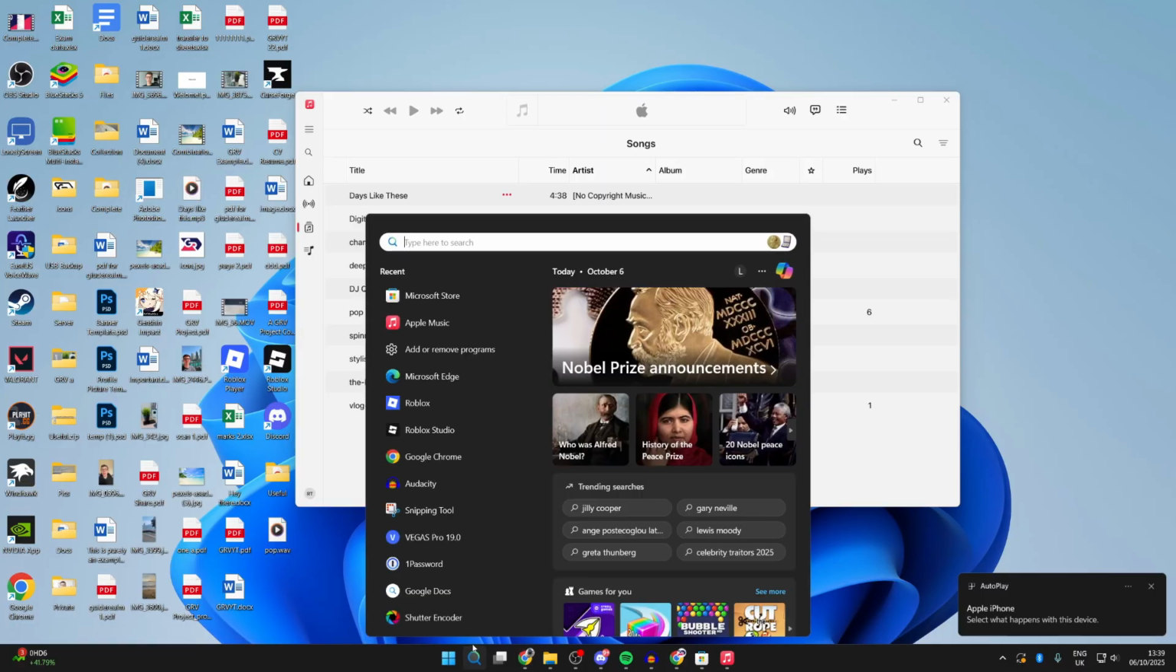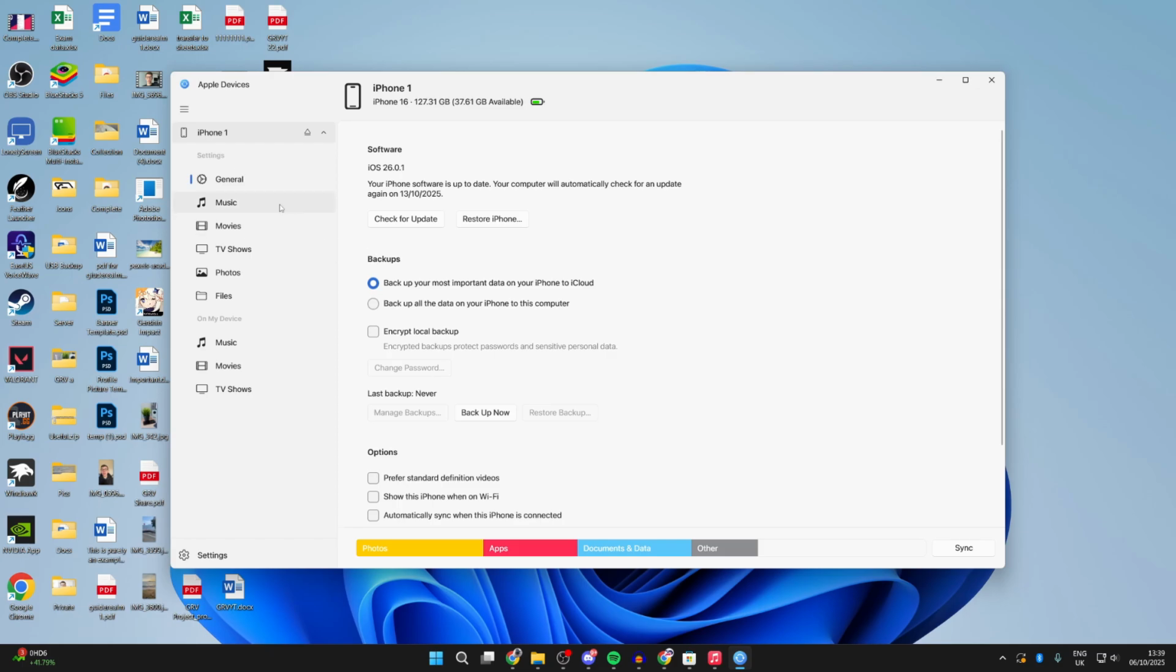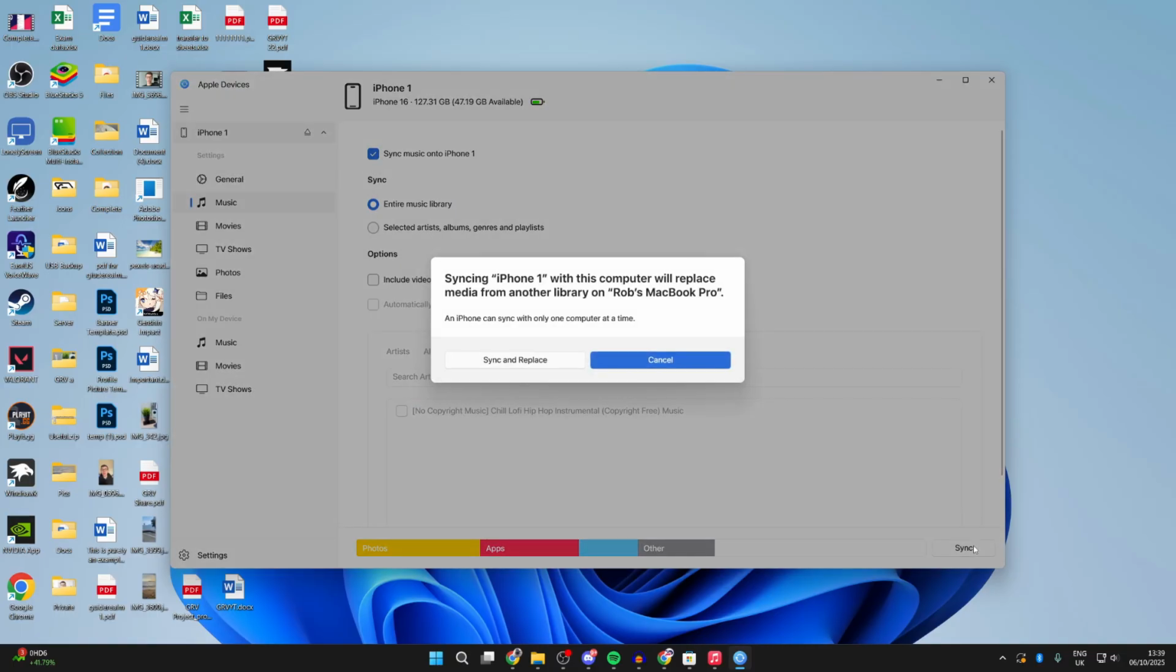With your iPhone connected, press search at the bottom and you can then open up Apple devices. It should find it. Go to the left and press music and make sure you press sync music, and I'll press remove and sync and then have sync entire music library and press apply in the bottom right.